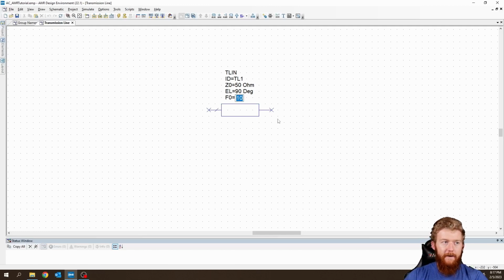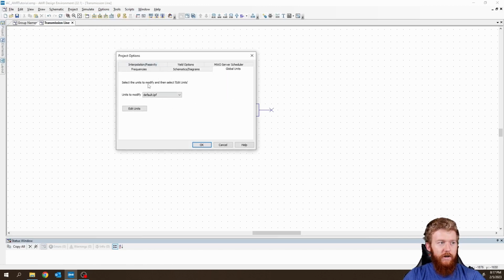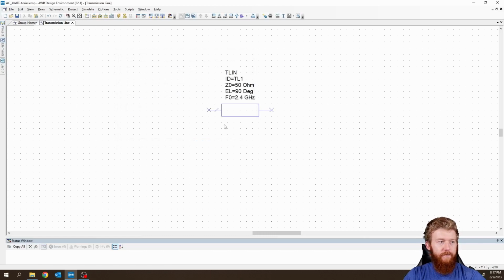So let's say that our F0 is going to be, let's just do 2.4 gigahertz. And again, if your units aren't in gigahertz or something like that and you want to change them, all you have to do is go to Options, Project Options, and click on Global Units, Edit Units, and you can do it there. And let's keep our electrical length at 90 for right now. Now, we also are going to keep our Z0 at 50 ohms. You're welcome to change this if you want to. Now, on this other end, we just have it connected to nothing pretty much. So it's just an open circuit.